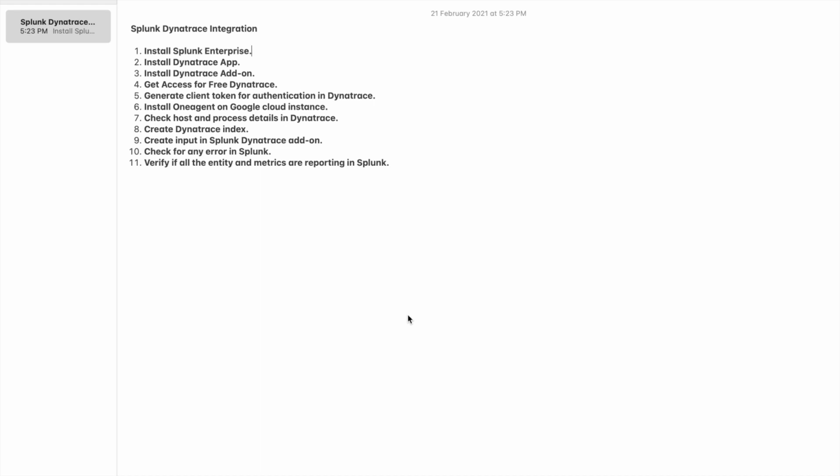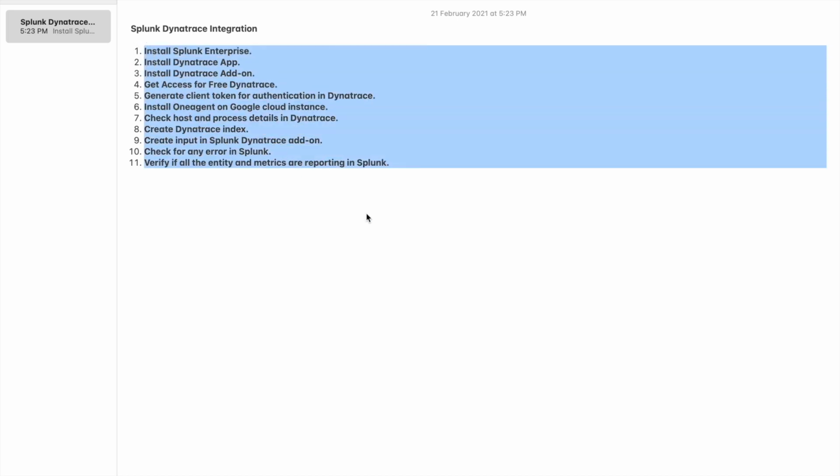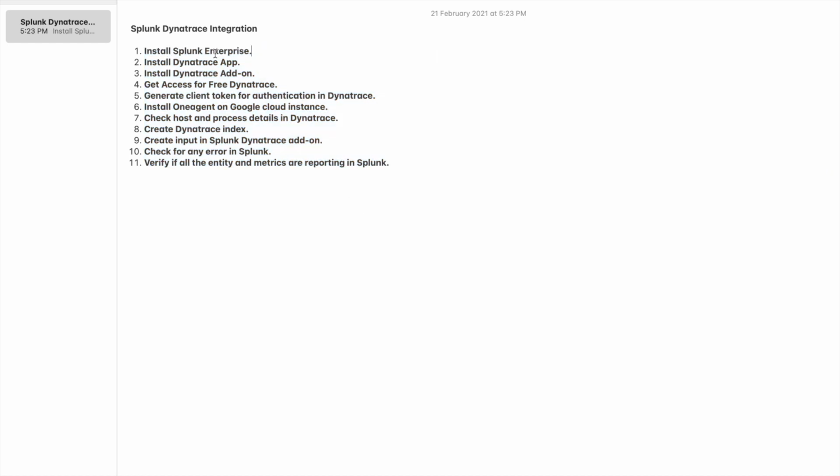Today we are going to learn about Splunk and Dynatrace integration. So these are the steps we can perform to achieve the Splunk and Dynatrace integration. First of all, you need to install Splunk Enterprise version. This is a kind of POC we are doing, so you can do it on your POC environment, then later on move it to your production environment.